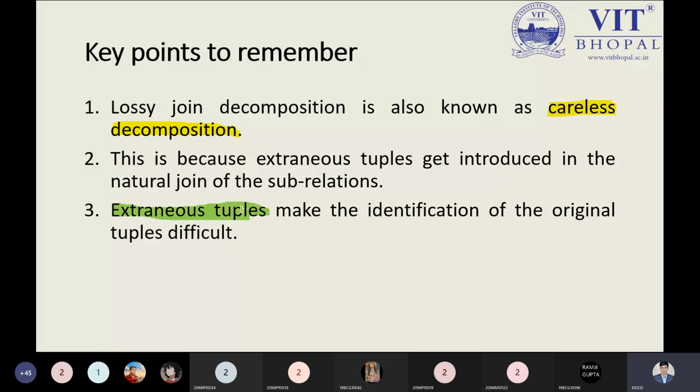That was a big challenge for us. So we can't make a lossy decomposition in our relation. Okay, so the fundamental part is clear right now. Yes, sir. It's okay.